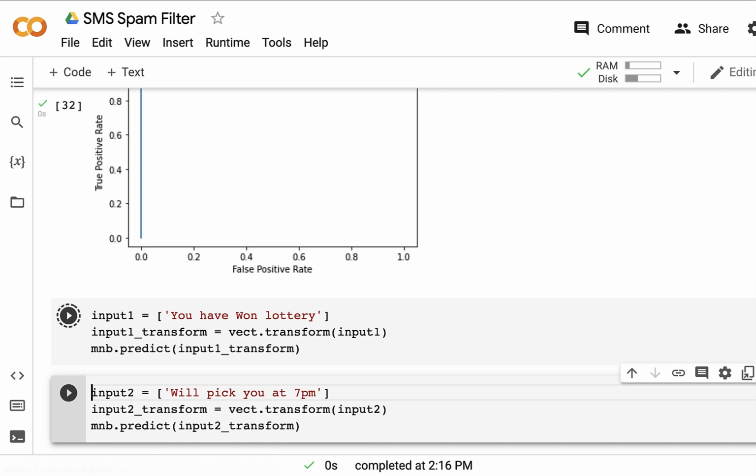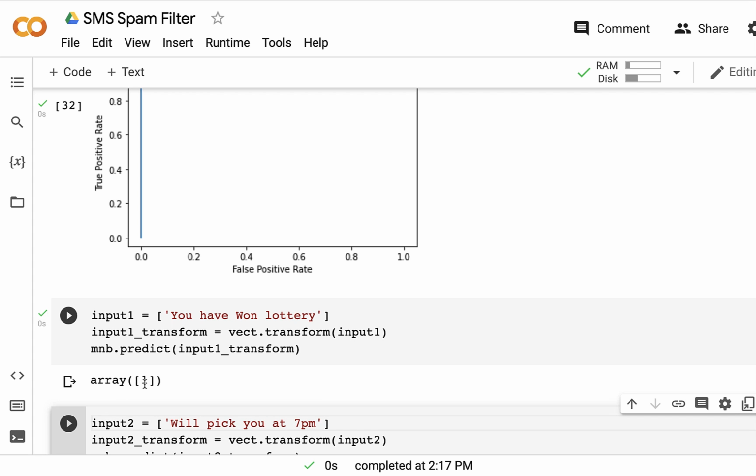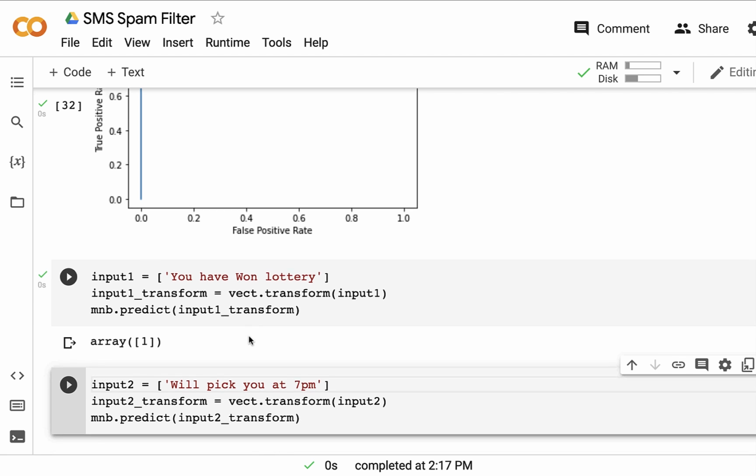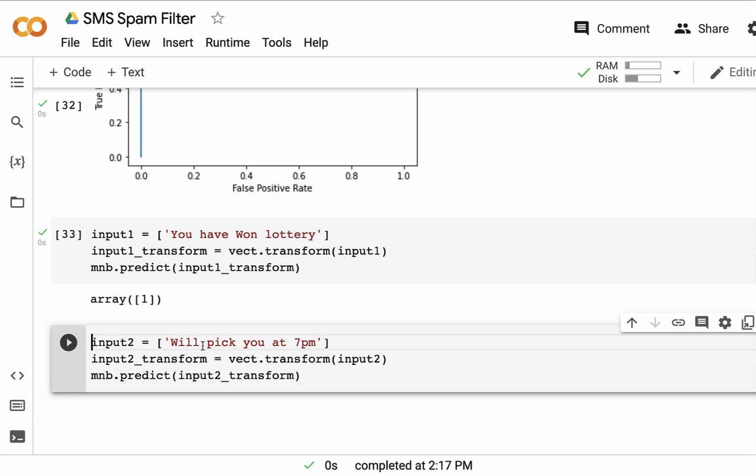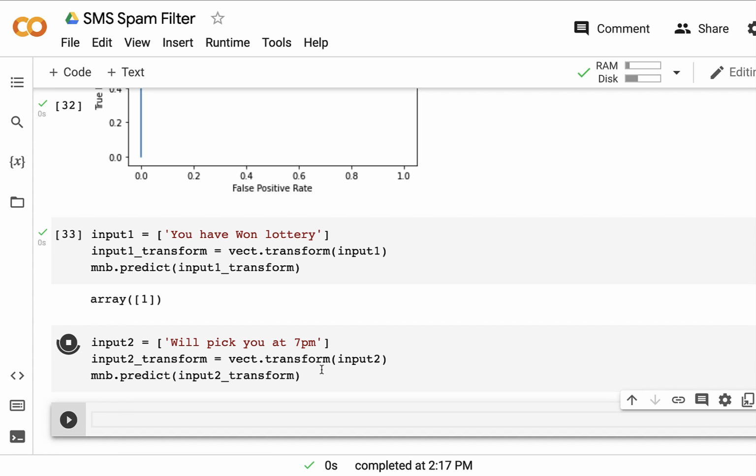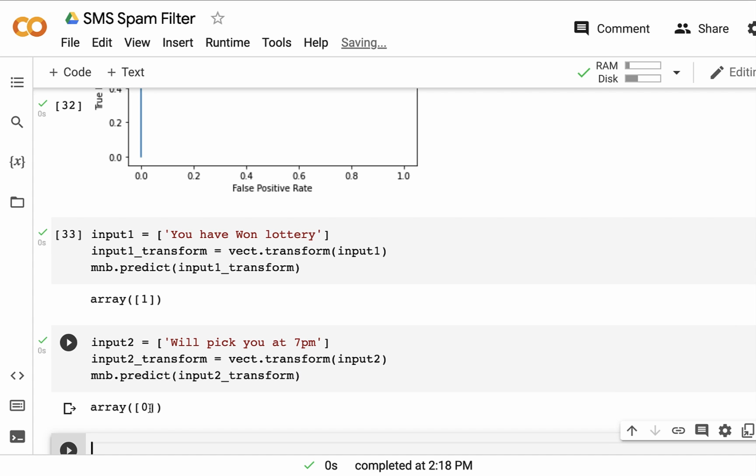So let's see what it is doing here. It's returning array 1. As I explained, 0 is labeled as non-spam, the regular message, and 1 is the spam. So it detected it correctly, it's a spam. Now let's pick up another one. Again, we are transforming it to the sparse matrix, and let's predict this using our model. Now it's detected as 0, and 0 is our non-spam, so this is predicted as a regular message.